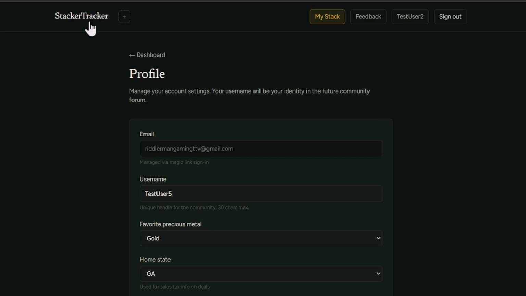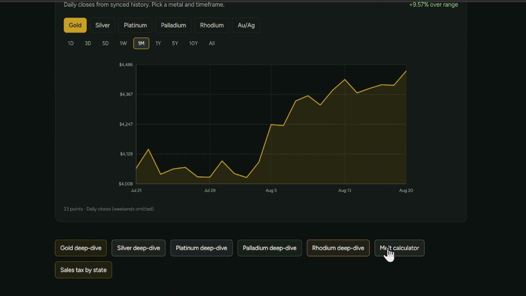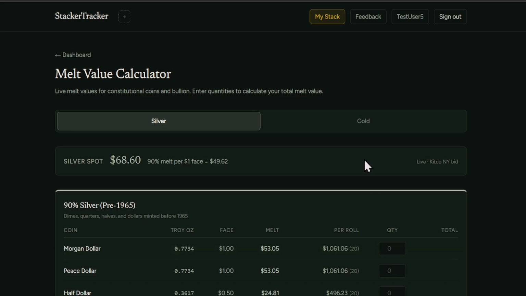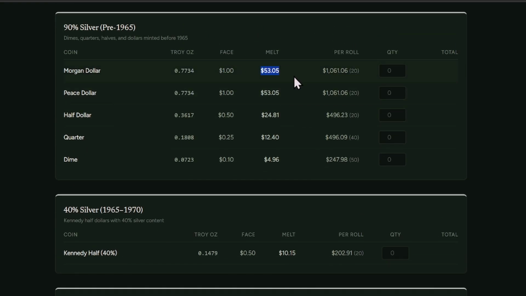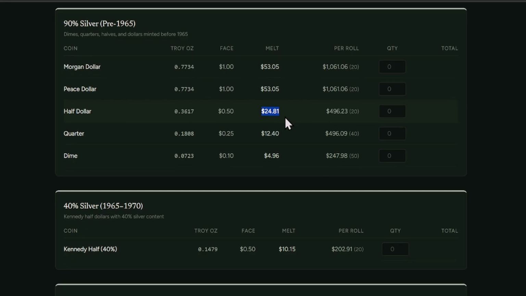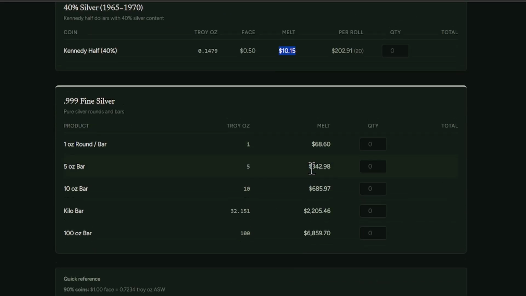We go back over here to Stacker Tracker. Now check this out. If I go down here at the bottom, I've got the melt calculator, so I can easily see what all the different melt values are for silver, for gold, right? Those are the two primary ones. I can tell right away, based on spot price, Morgan dollars are 53 bucks. Half dollars are 24.81. You get the point. 40%ers. And then obviously, fine is fine.